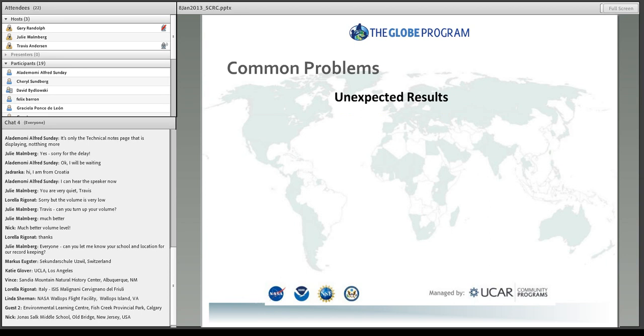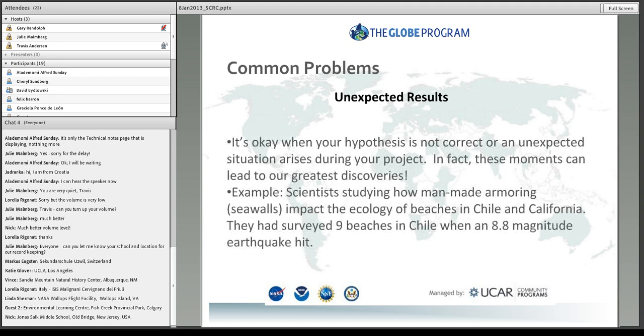Some other common problems that you might encounter are unexpected results. It's okay if your hypothesis is not correct or unexpected. You were hoping for one outcome and you actually got a different one. That's no problem, because that can lead into some unanticipated outcomes, and they're a great discovery.